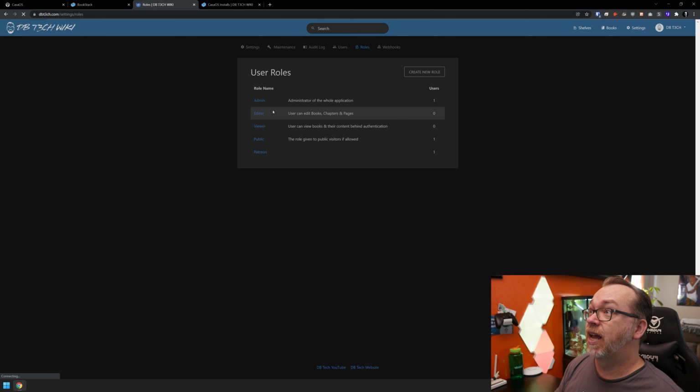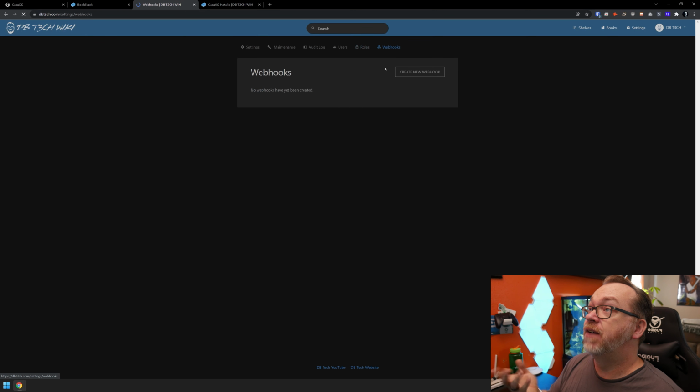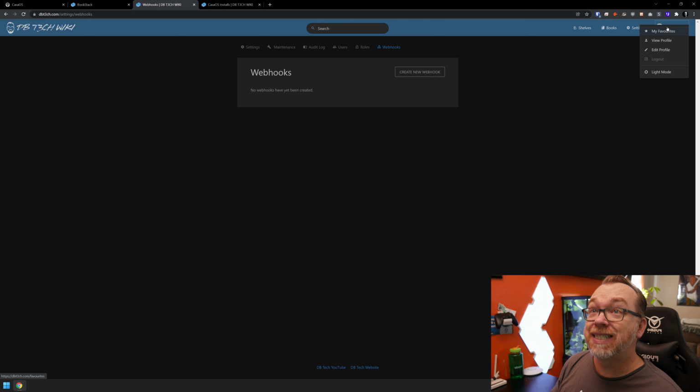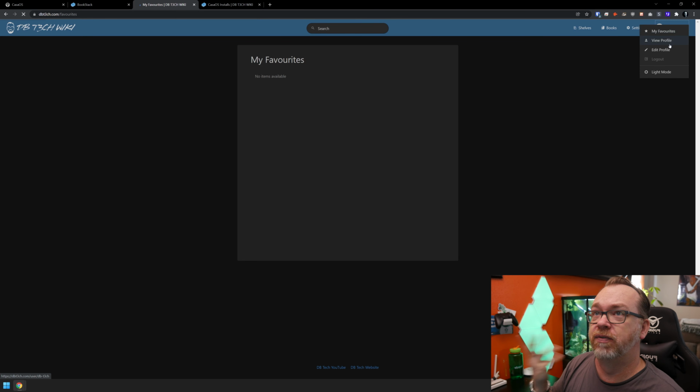Below that, or next to that, I guess we've got roles where you can set up additional roles so that you can give specific roles different permissions to access different things. You could actually set up permissions for books and shelves and all kinds of things for only certain roles to have access to those things. So you can definitely take a look at that. And then webhooks. If you've got any need for webhooks, you can absolutely do that as well. That covers settings. So we've got option at the top. We've got my favorites. I don't have anything in there because I haven't favorited anything since I wrote everything.